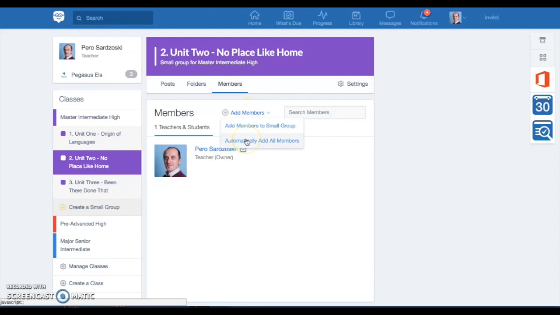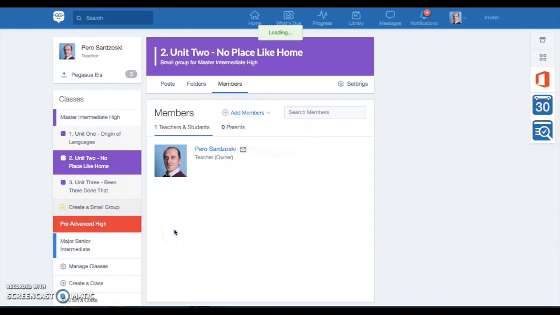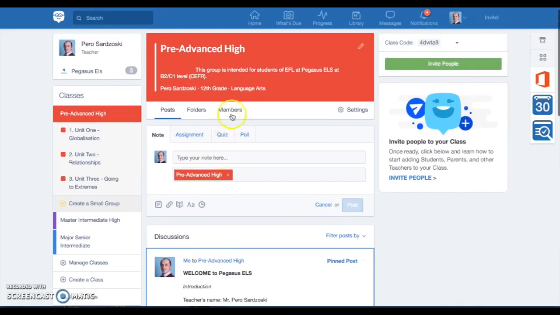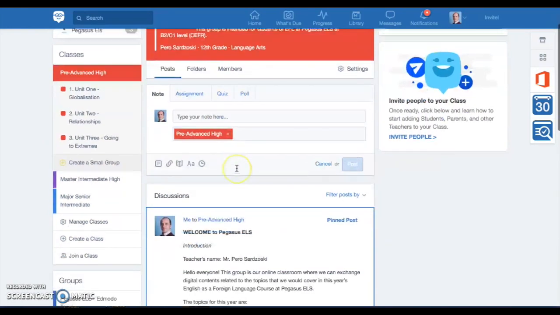If you click automatically add all members, it will transfer all the members to the next unit. But if you want to differentiate the learning process, then you could add members individually based on their achievement and the tasks that they completed. I have also completed the same procedure for the pre-advanced group, which is the group at B2, C1 level according to the Common European Framework of Reference.